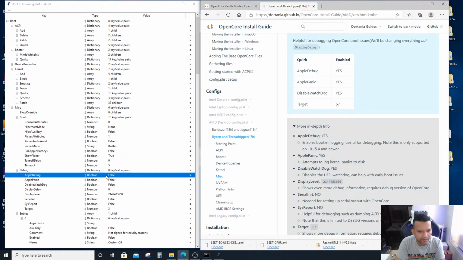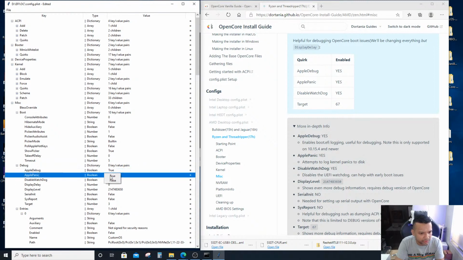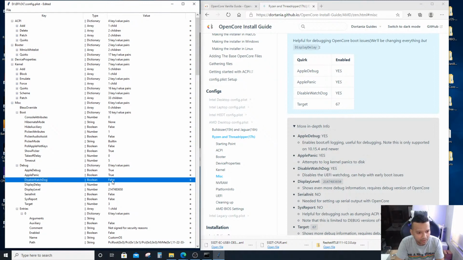All right, Apple debug. Ours is set to false, but we need to change this to true. Okay, you guys can see here true. All right, Apple panic. Ours is set to no, false. So we need to change this to true. And then we have disable watchdog. Ours is set to false, so I'm changing this to true.